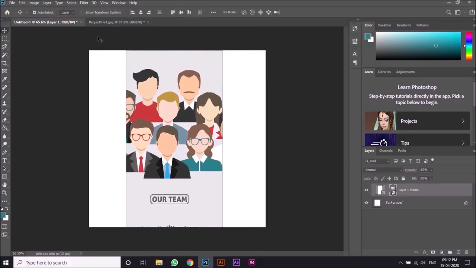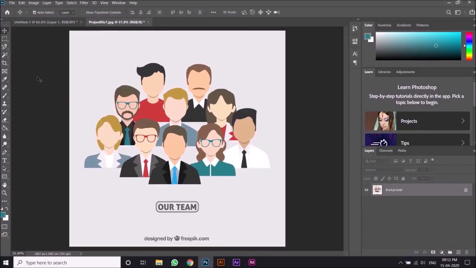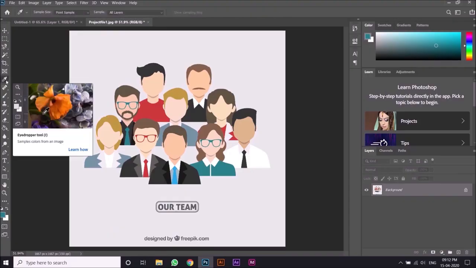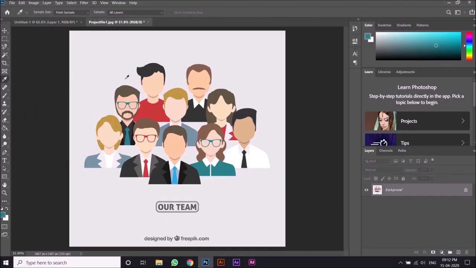Let's get back to our project file 1. Here we'll move ahead with our next tool, which is the Eyedropper tool. Kindly click on this icon. Now you can use Eyedropper tool to select the color in our image. That is, if you want to select this color of the tie, kindly just take this Eyedropper tool and left click on this tie. As you can see, the color has changed in this panel.